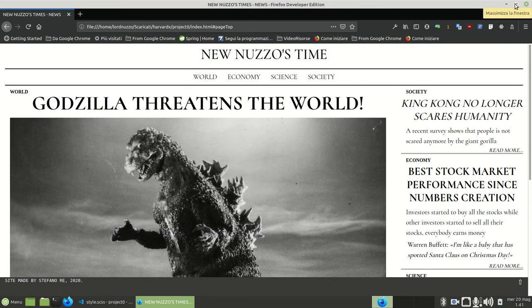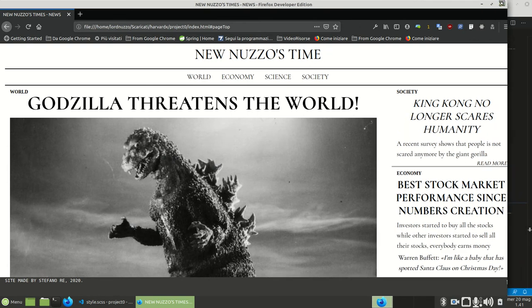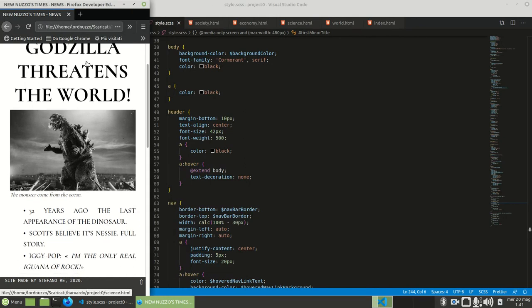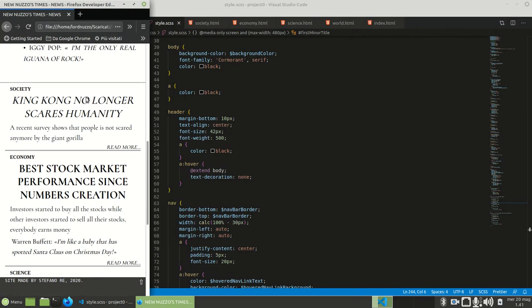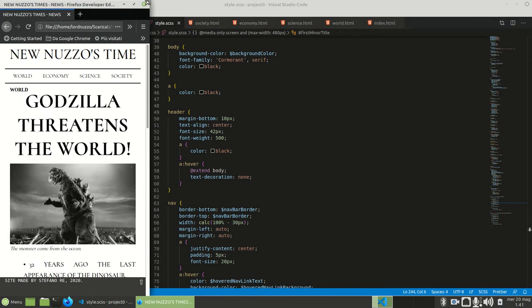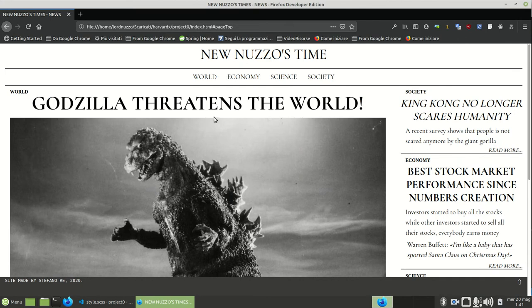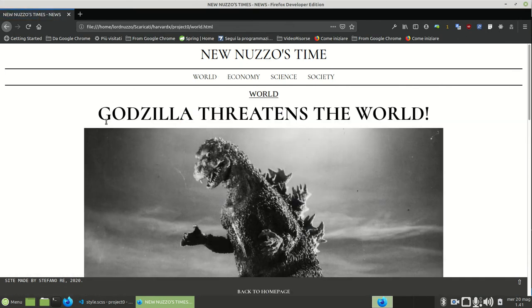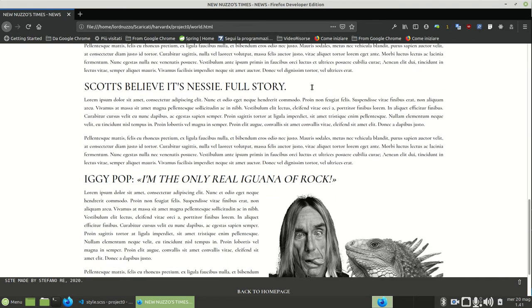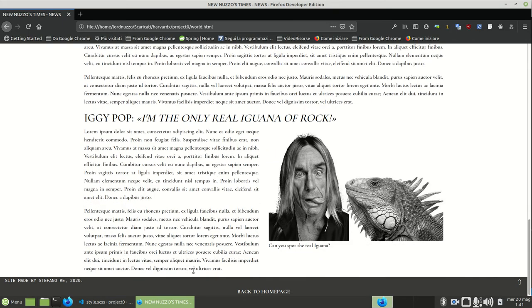In all the site I used Bootstrap to gain responsiveness. We can see that if we resize the site, the design is responsive, and we can take a look at the other pages. We can see the world section. We can notice that in the footer now we have a back to home page link.